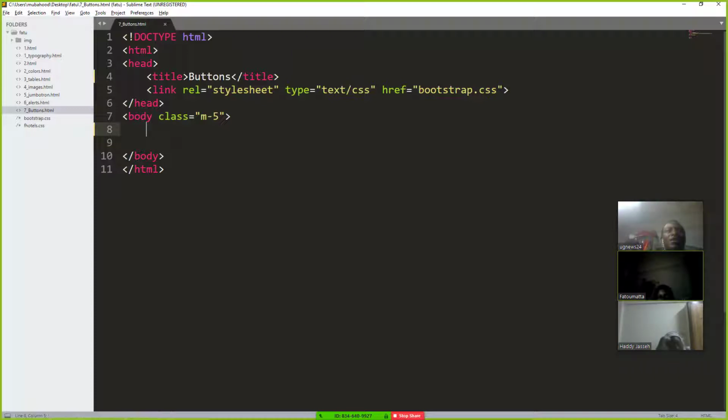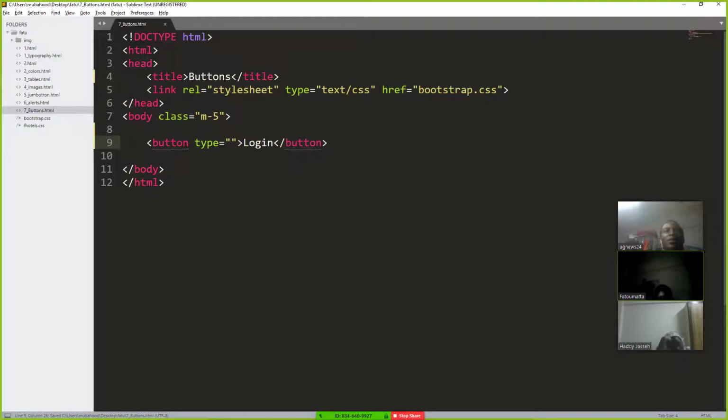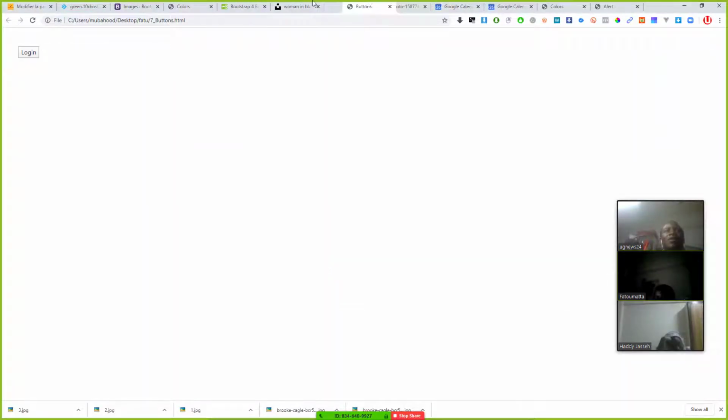Okay, let us now look at buttons. So for a button, you just simply put button, and then you can say maybe login. So I'll just open with browser, open in Sublime Text. Okay, so without putting any class, this is a default Bootstrap button.